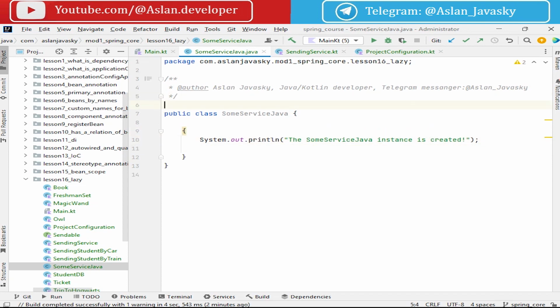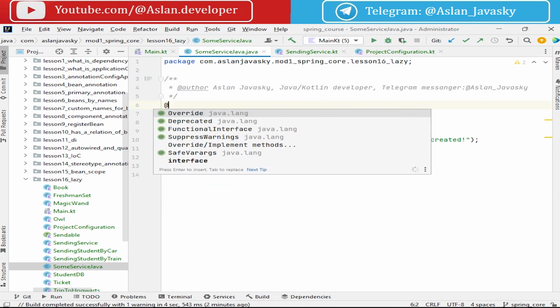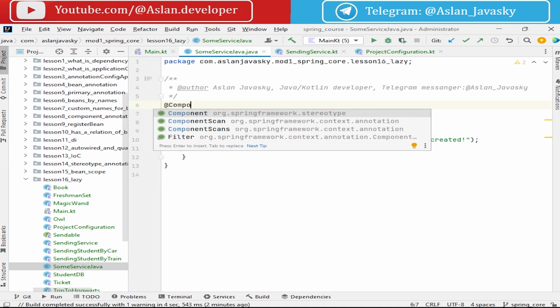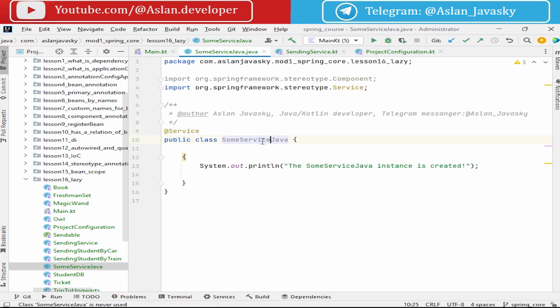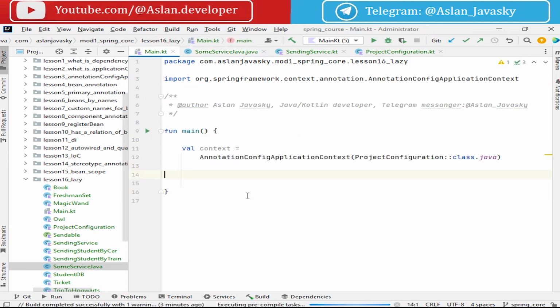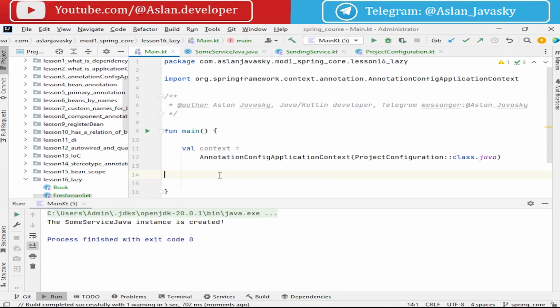And let's put this class in the context by using the component annotation. Component or service, these are stereotype annotations, because this is a service. And if it were a repository, we would write a repository annotation. And just run our program. We can see Java creates an instance of this bean automatically.